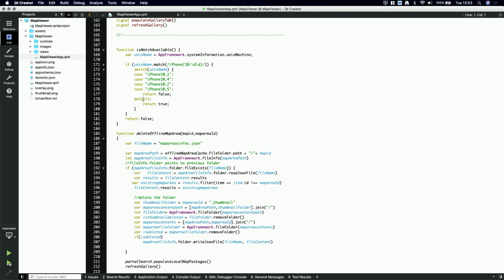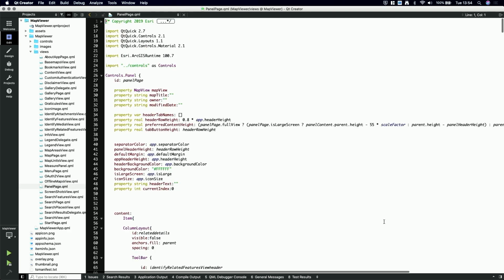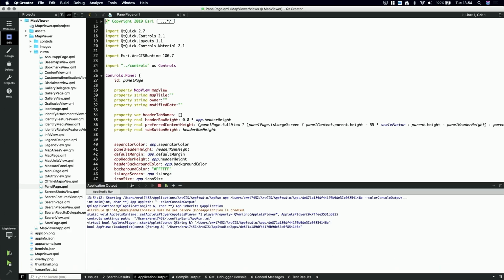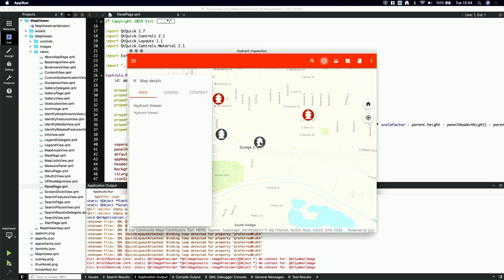So now we want to get into the customization that I wanted to show you. The way our map viewer template works follows the MVC methodology. Now I'm in the view, and I'm going to run this to show you what we're going to do. I'm going to start, and then click on the hydrant. When I click on the hydrant, we have the information here. Chris wants to add a button here that says direction, that will open Google Maps or Apple Maps. Then it will show him how to go to this location. So we are going to do that.